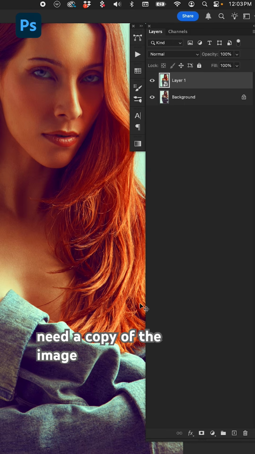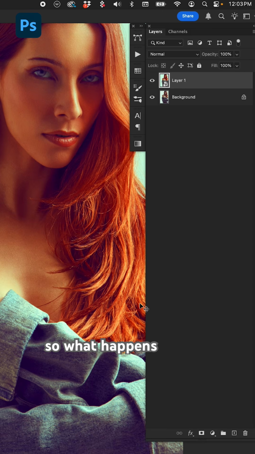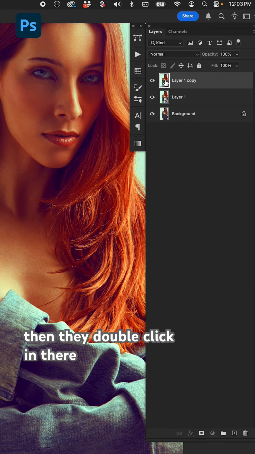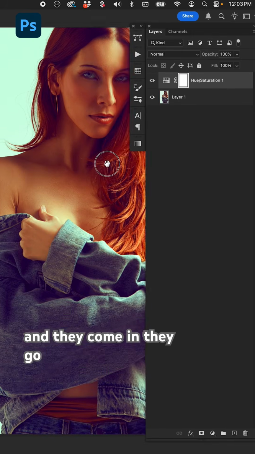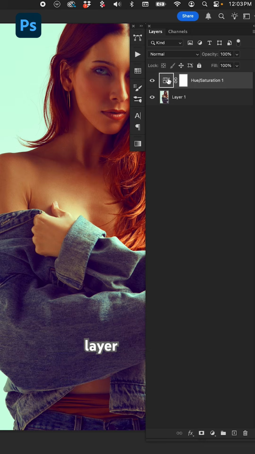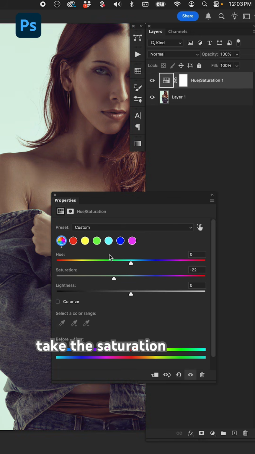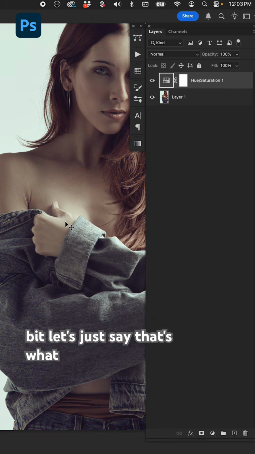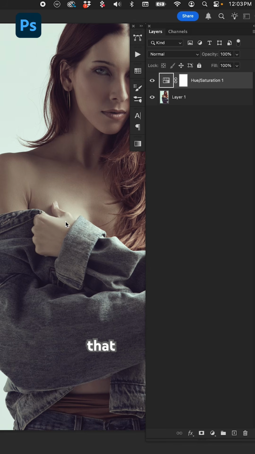Sometimes they need a copy of the image, maybe not filling the whole frame, but they need another copy of it to do something else to it in a smart object. So what happens? They immediately think Command J, right? Which is the common thing in Photoshop to duplicate a layer. Cool. Then they double click in there and they go, all right, we got a hue and saturation layer. So what we'll do is we'll take the saturation down on that one quite a bit. Let's just say that's what you want to do. Okay. Close that out, save it.